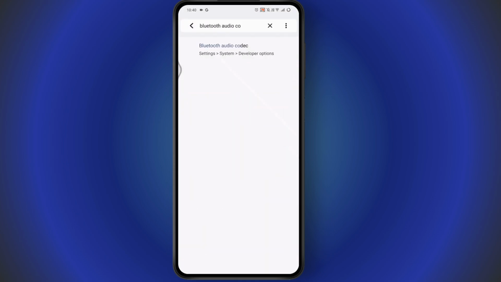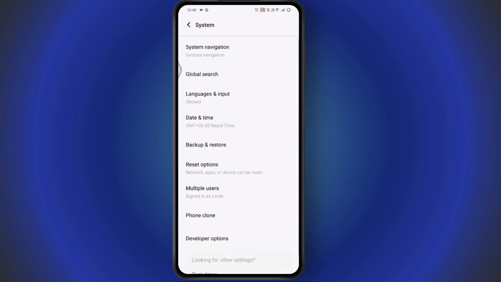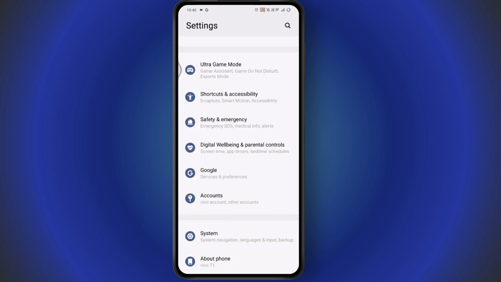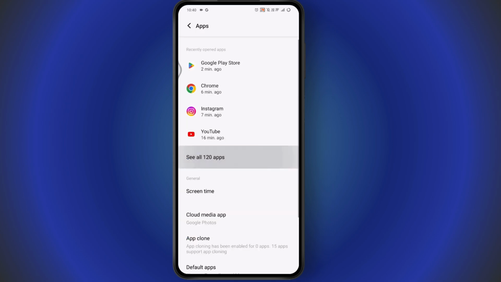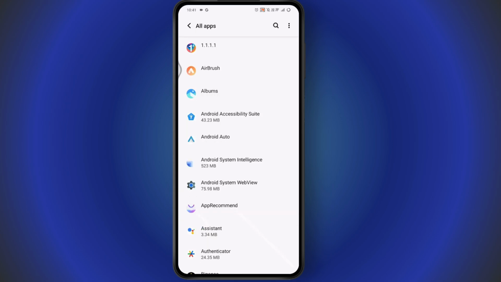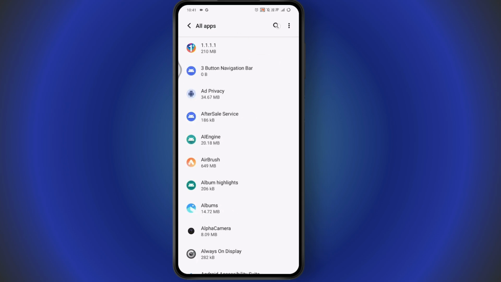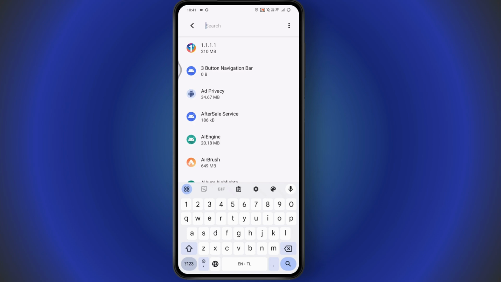And now you can go back, and the last thing you need to do is you just need to go to your apps. So search for apps. Under apps, tap on see all apps, and here you need to go to the upper right, which has that three dots icon, and then tap on show system apps, and then go to the search. Under search, now here you need to search for an app which is Bluetooth.